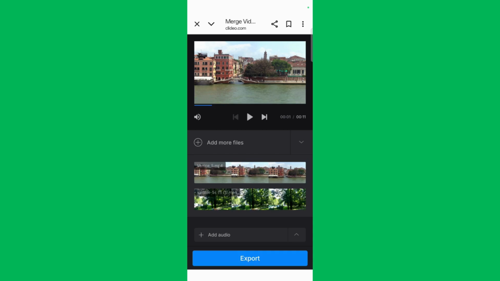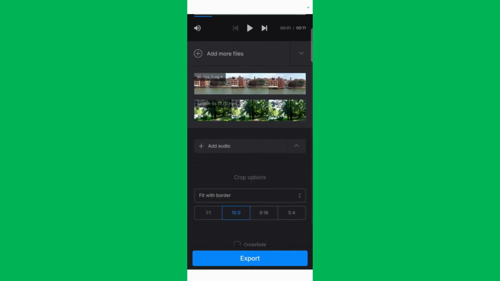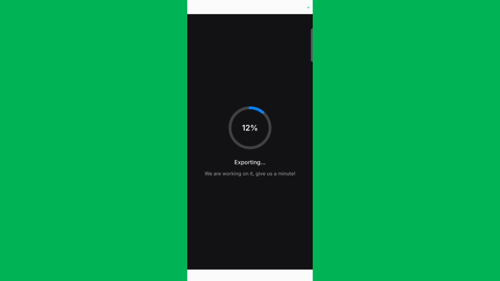Then after you are done with this, you can click onto this export option, and it might take a while to export, and once the export is finished, you will be successfully able to download this. So simply wait for the exporting to finish and you will get the download link like this.